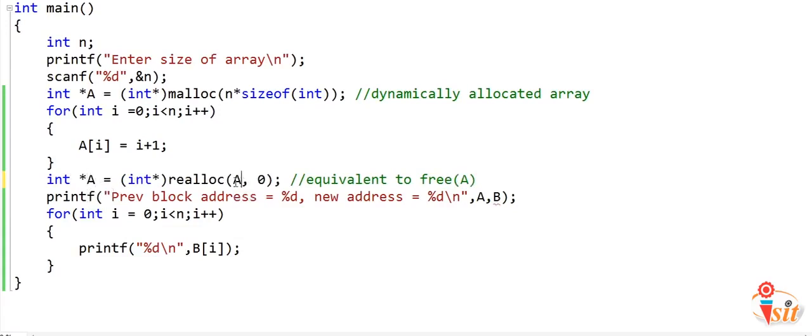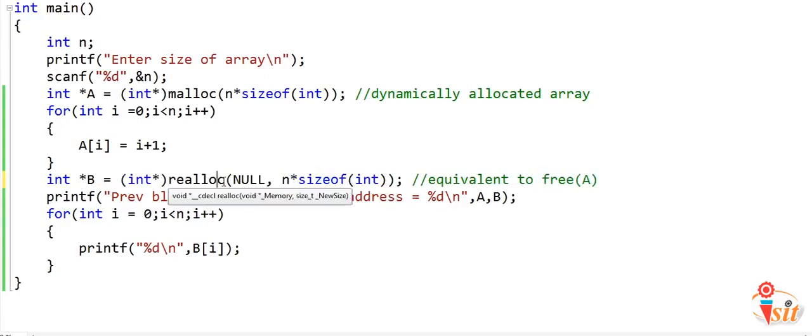We can also pass the first argument to realloc as null. If the first argument is null and the second argument is the size, and let's say we want to create a new block with starting address stored in B, then this is equivalent to calling malloc. This only creates a new block and does not copy anything from the previous block. So realloc can be used with the right arguments as a substitute for free as well as a substitute for malloc. This was all about malloc, calloc, realloc and free.